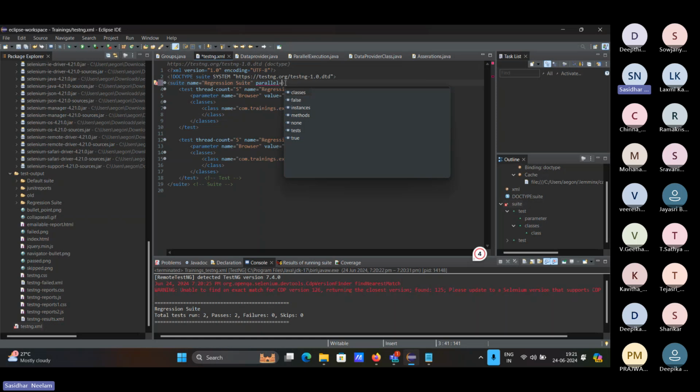Okay. Suppose you need to execute the methods in parallel. So in the classes, you need to specify which methods you are going to execute in parallel.